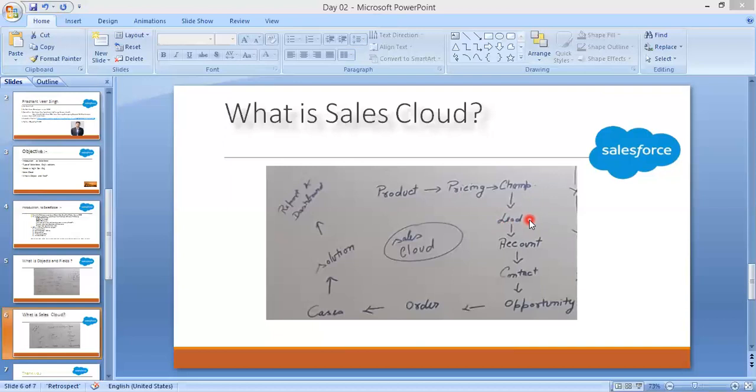The person who came to you, for example, is from Tech Mahindra. So Tech Mahindra is the account. Now 2-3 people came from Tech Mahindra. So instead of filling all these 2-3 people's information into the lead object, you fill the information into the contact.